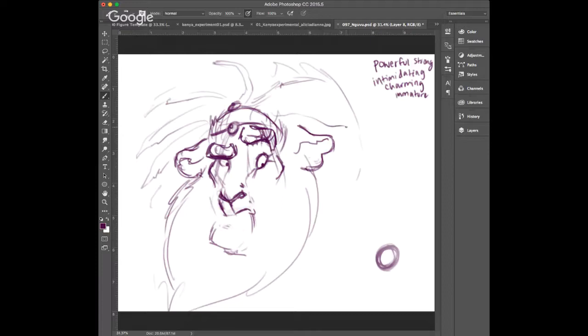So I'm gonna play around with it a little bit longer and try to find something that works, but I do like the way this character looks so far. I like his floppy ears, and I like his facial expression.